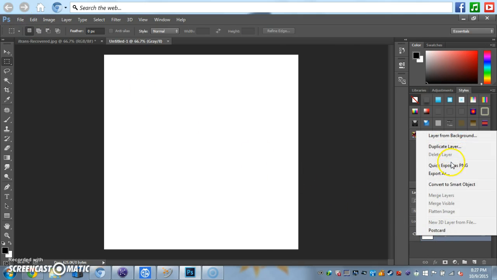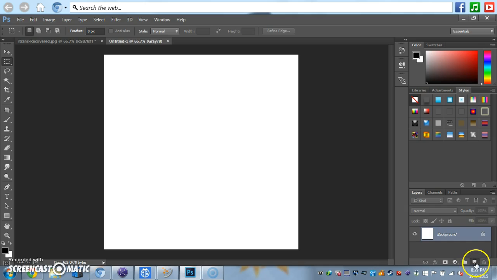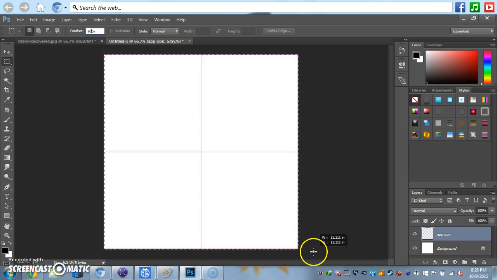So I already have an idea planned out. First I'm going to create a new layer. Oh yeah, what am I doing? I'm going to click this button right here, new layer. I'm going to name this app icon. And we're going to set the feather to 60, maybe? Then we're just going to draw a line.